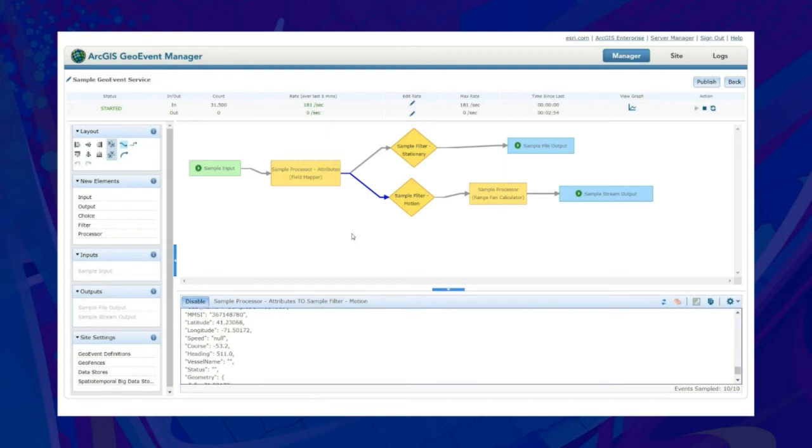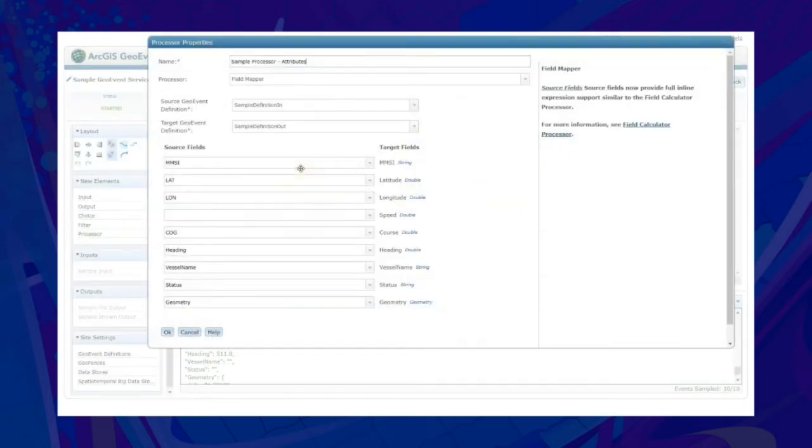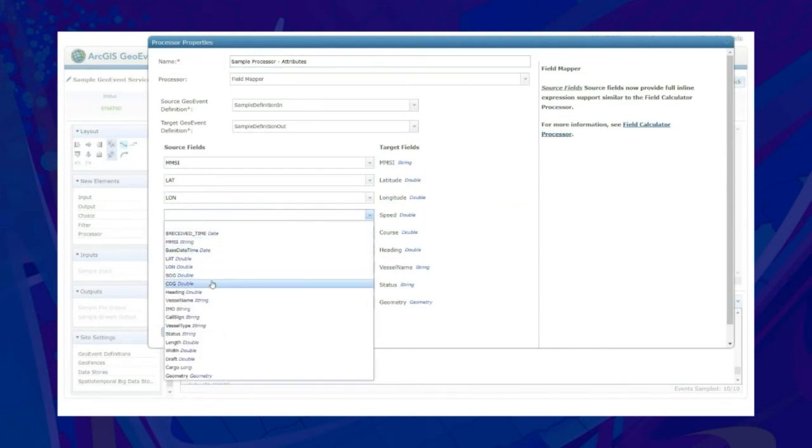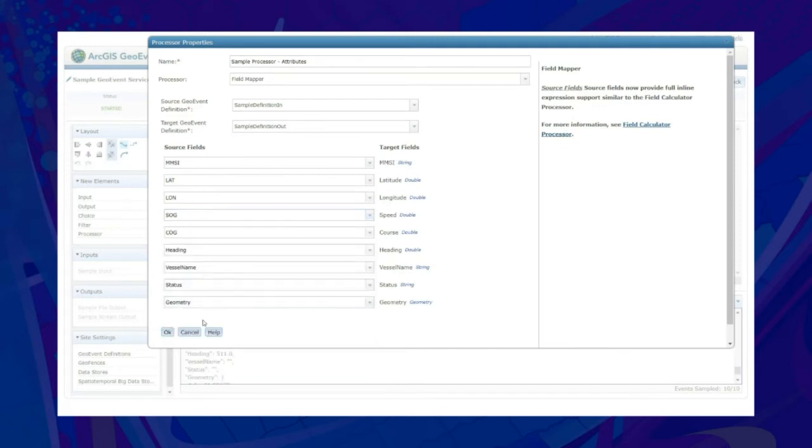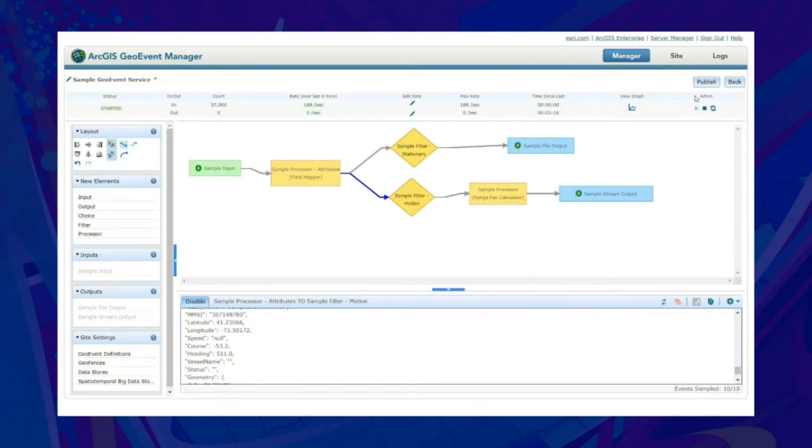At this point, we need to determine why our speed is null. Let's take a look at the processor preceding the filters. When I double-click to check the configuration of the processor, I see that a source field has been left unmapped to my new speed field. This essentially means that I'm mistakenly passing null values as my speed. Correcting the processor's configuration, I can now click Publish to commit the changes to my service. I can then refresh the GeoEvent sampler and confirm that my speed is no longer null.